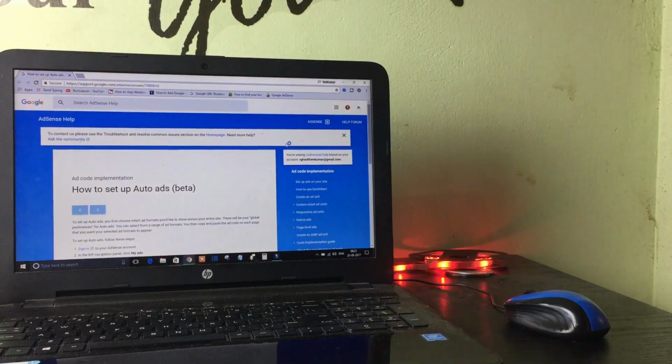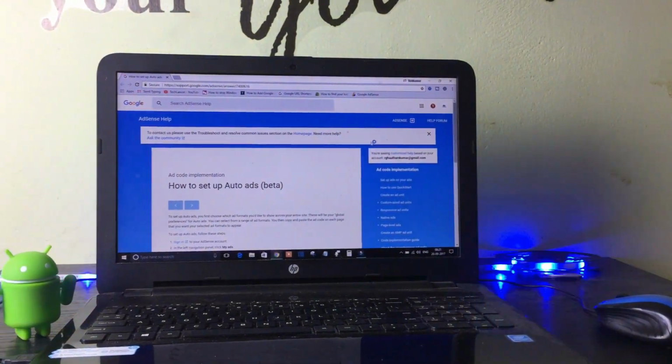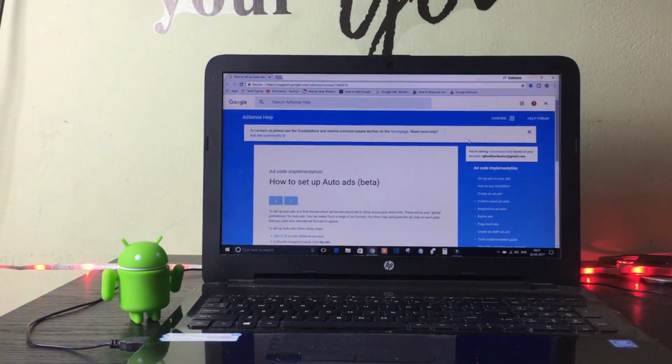So to conclude, this is definitely going to be a good move by Google because it's working with artificial intelligence, and it is going to really make your AdSense revenue go one step further.